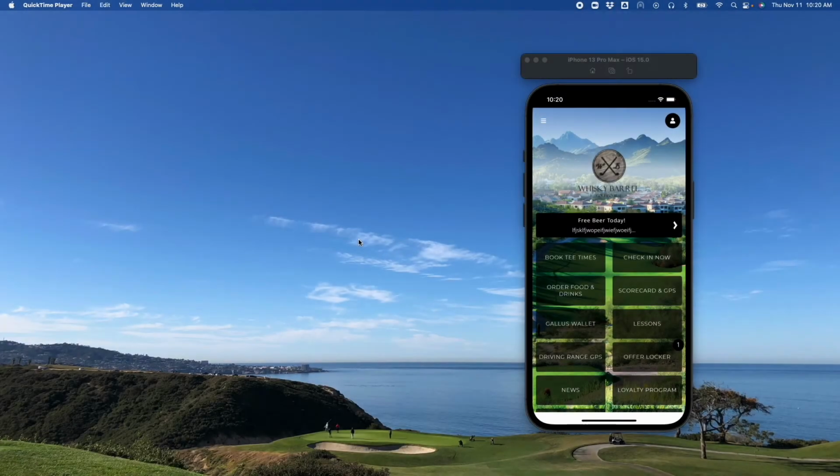We'll first look at the user experience and then we'll walk through how to set up an actual offer in the Gallus admin dashboard. So if you're just looking for that, maybe skip ahead in this video just a little bit. So here we are on the home screen of a Gallus Golf mobile app.